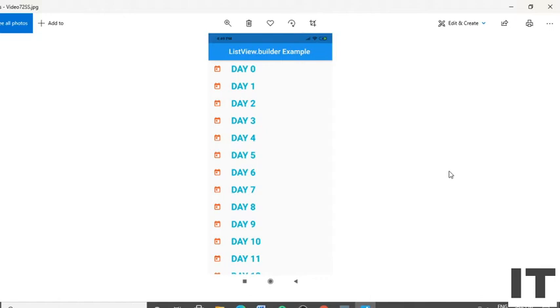ListView.builder creates a scrollable linear array of widgets. ListView.builder by default does not support child reordering.